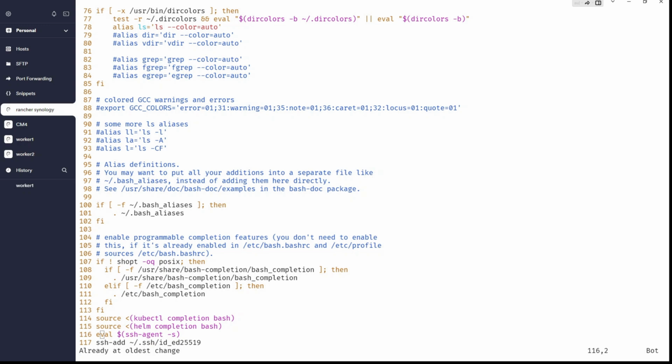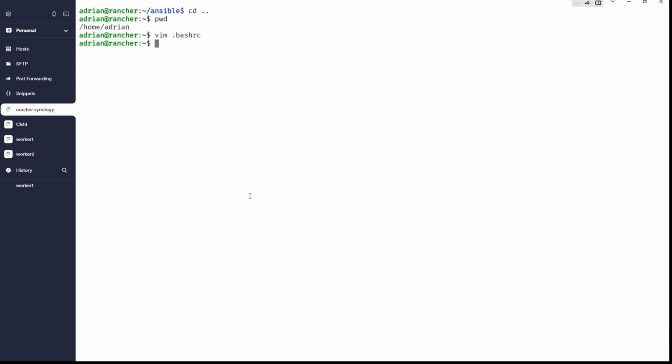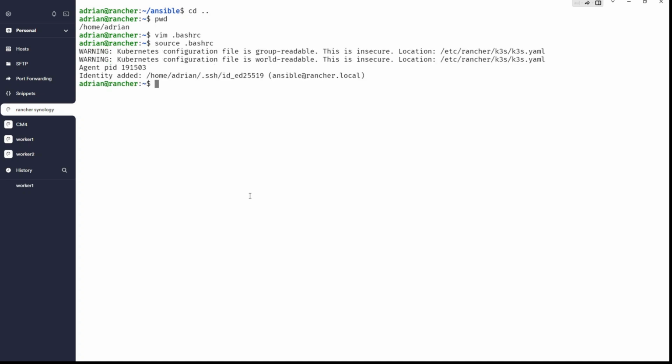And why is it convenient? Well, I will show you. You have two options. After you add those two entries into the bashrc file, you can source the file, bashrc, and you can see what is going on here. Agent PID, so the agent started, the PID is assigned, and identity added. So it picks up the public, the private key, sorry, and it loads it to the agent.